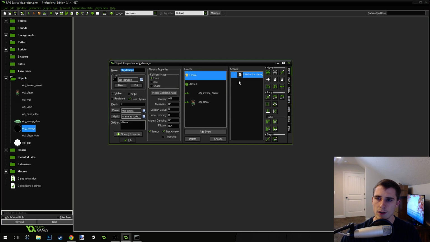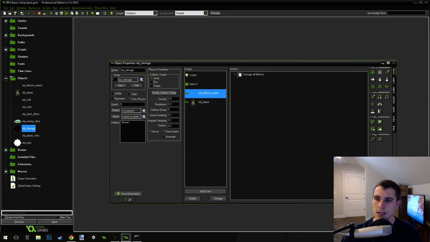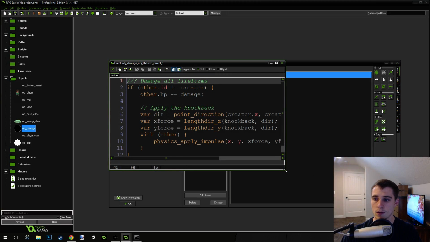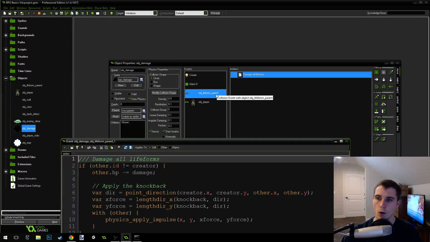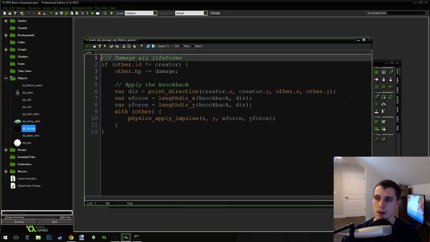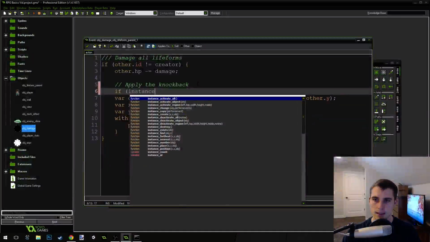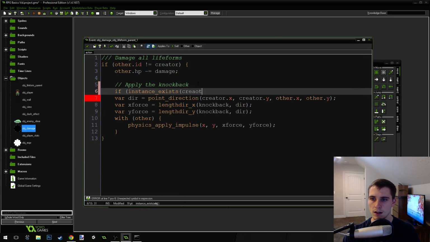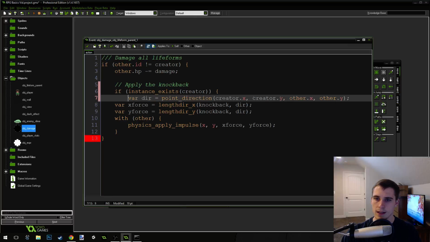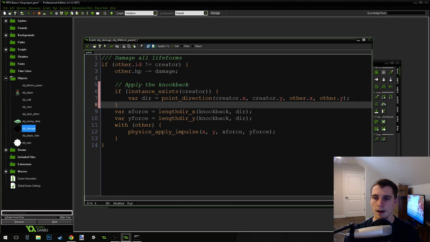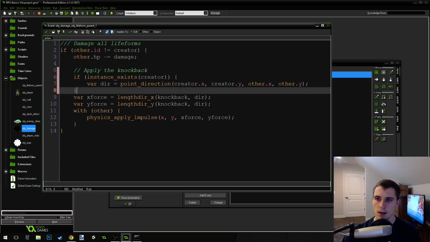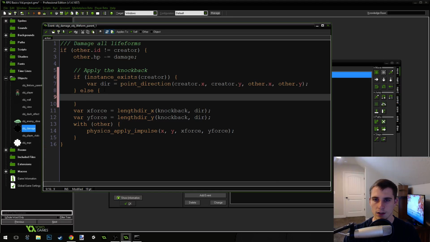So what we want to do is inside of our damage object, when we're colliding with either a player or a lifeform parent, we want to make sure that the creator exists before we calculate the direction. So what we're going to do is say if instance exists, creator, then the direction is going to be calculated using the creator's X and our target's X, whatever we're damaging. Else, we're just going to calculate the direction.